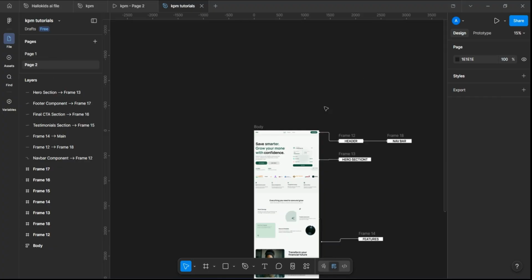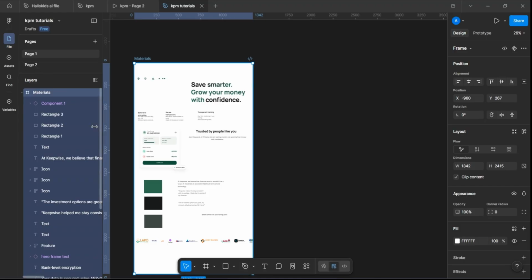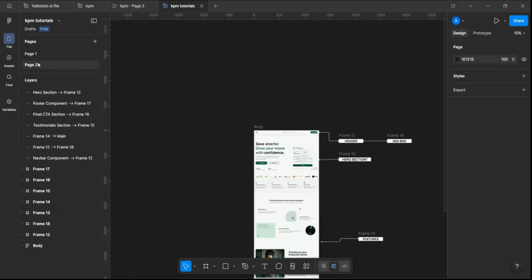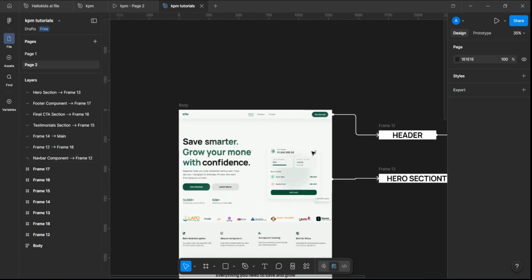If you have not watched my previous video about how to create pages, how to create components, how to create frames, grouping, auto layout, please do well to check them out. Watch that video before proceeding to this one, because it will give you better understanding of what we are going to be doing. So let's go into this video.